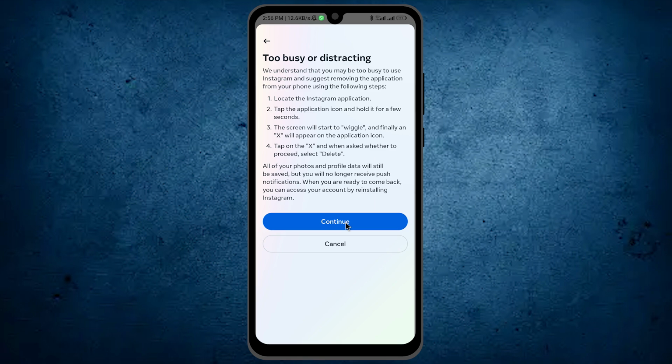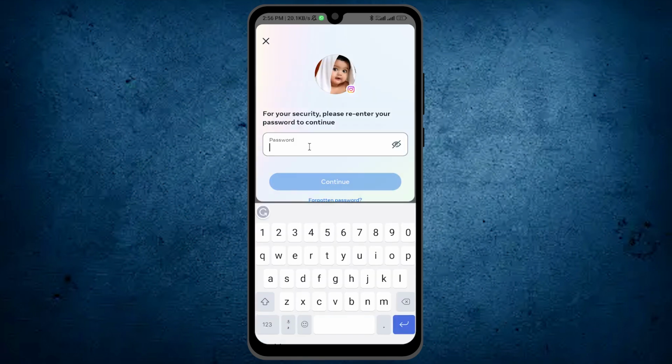And again, tap on the option Continue. And for security purposes, you have to write your ID password. After writing your ID password, tap on the option Continue. After tapping on the option Continue, you will delete your account permanently on Instagram. So by using this method, you can delete your account permanently.